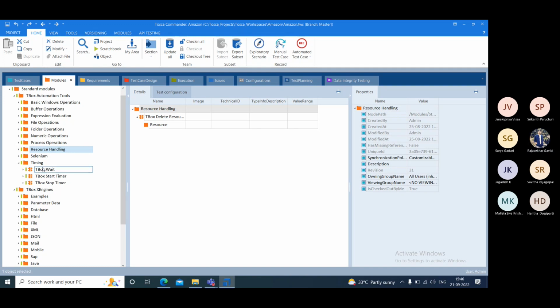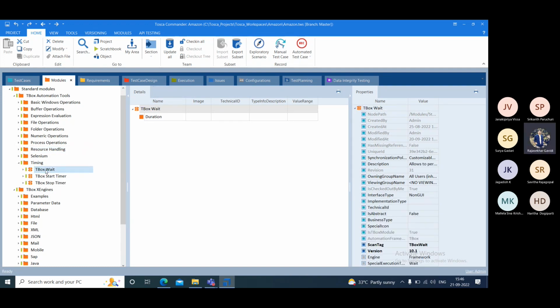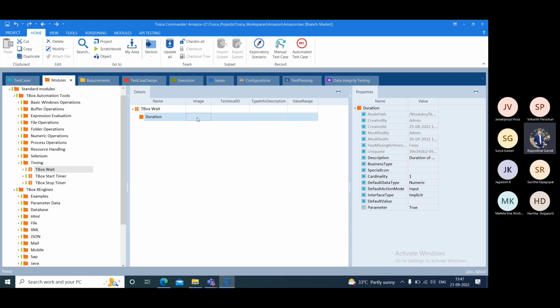Timings. Here, this is the synchronization thing. This is TBox Wait. Yesterday I told you about TBox Wait. It will wait. If you set that value, like if you give 1,000 to this, it will wait for 1 second.